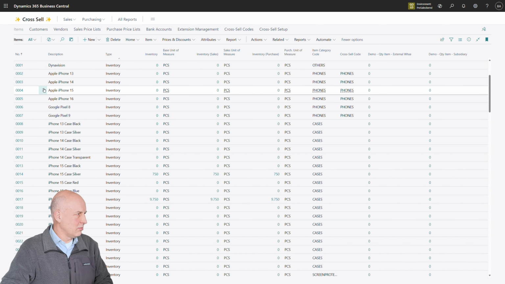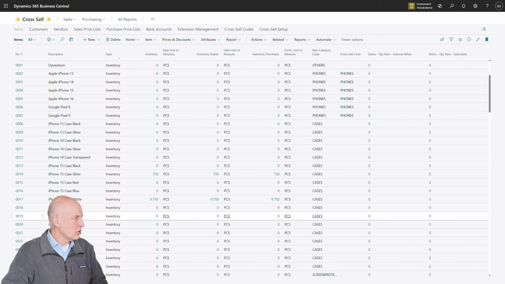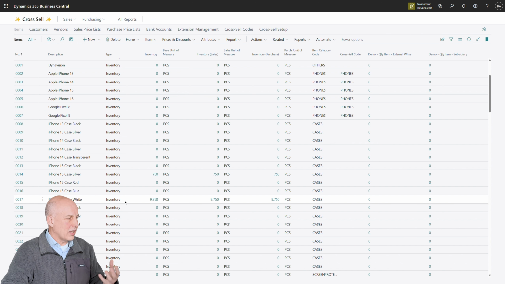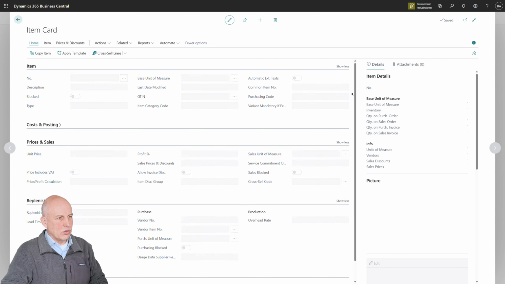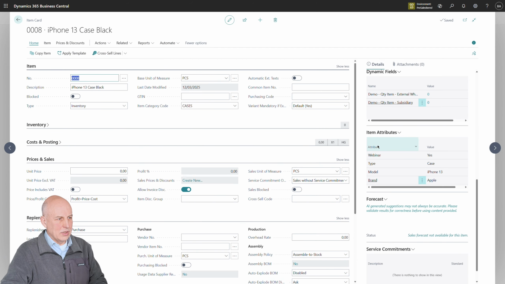On my screen, you will see I have created a case with smartphones. So there is quite a list of different smartphones. There is a list of cases for those smartphones, and there are also chargers and screen protectors for those iPhones. And I want to use all those items in an efficient way to have cross-selling on my sales order. What is important to notice, on the items, we also have enabled item attributes, and we will use those item attributes to set up a performant cross-sell code. And the item attributes will be used to filter the correct cross-sell items.